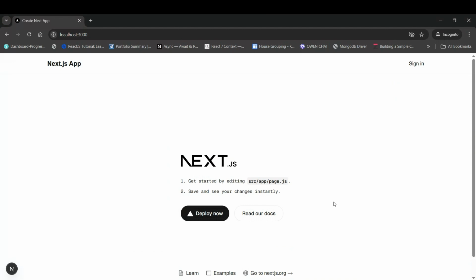And that is all for today's session, and we just learned how to read session and user data on the client side component and the server side component, and how to use it efficiently in our application. This small step makes a huge difference in building apps that feel secure, personalized, and user friendly.